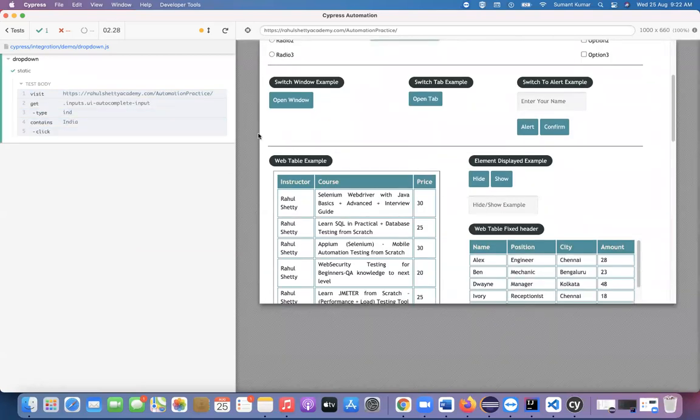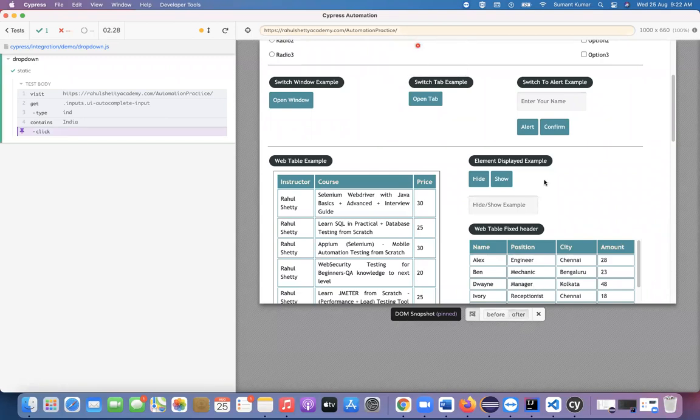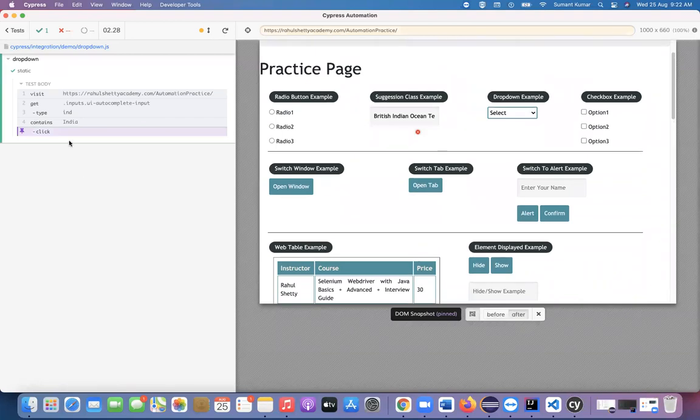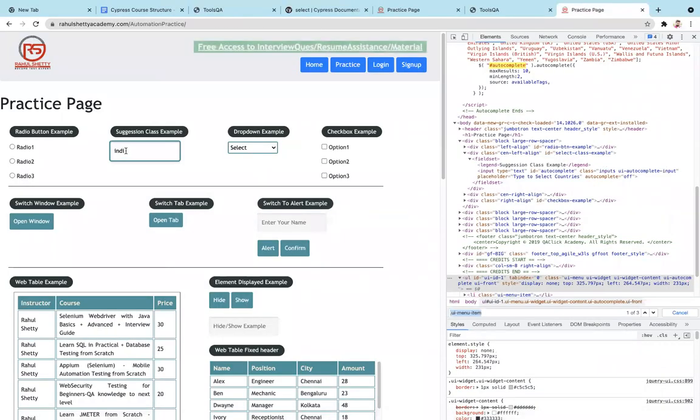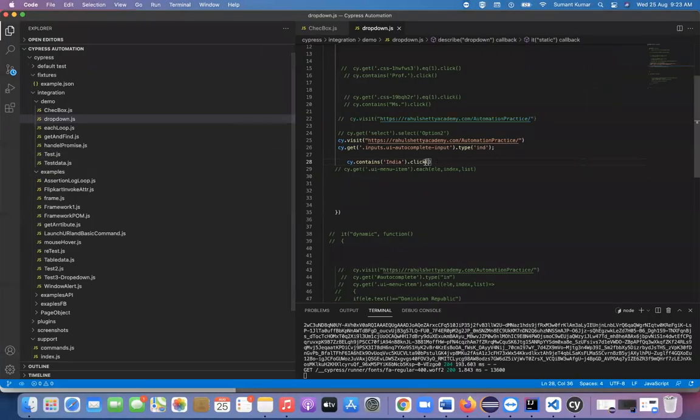We selected India or what? So contains, then click. So before it was here and after it was here. So it's selected British India. Okay. Now, we'll try with another example, so we'll get the exact idea what is happening here. I asked you to do that because I was getting the same issue when I was working.